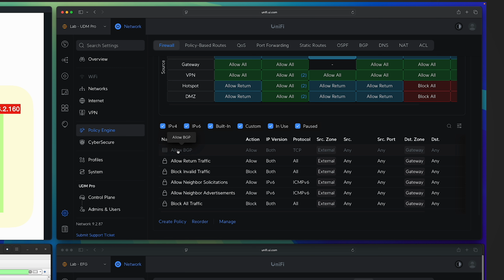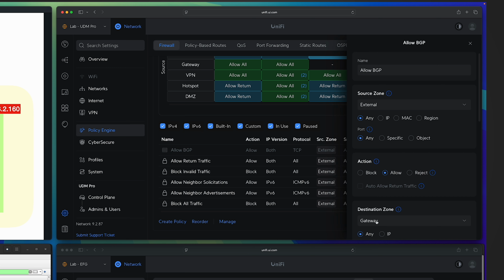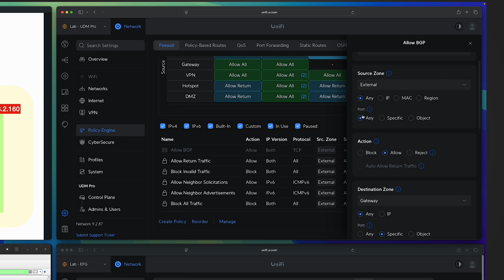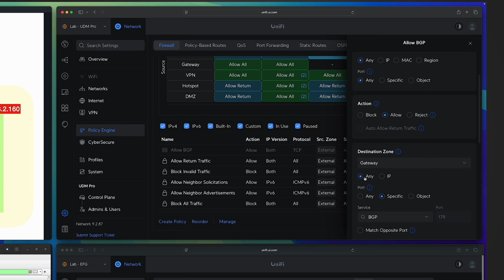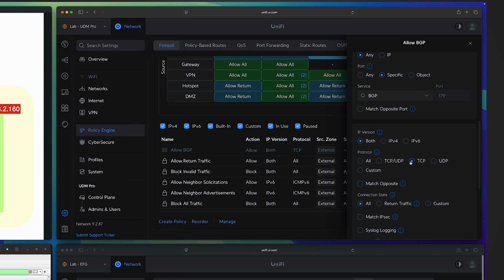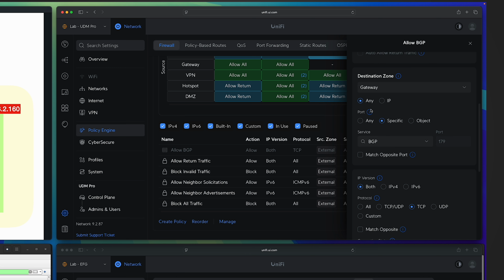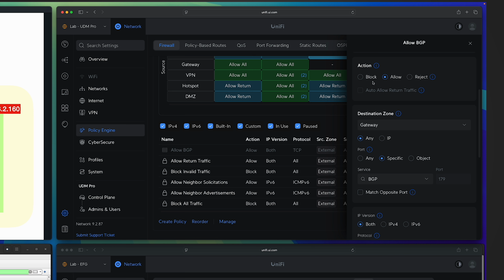For now, I disable it. So let me show you what's this one. It's from external to gateway, and the source part can be any, but the destination part, I want to be very specific, BGP, which is 179 port number. And only select TCP because BGP uses TCP. Of course, the action is allow instead of block.